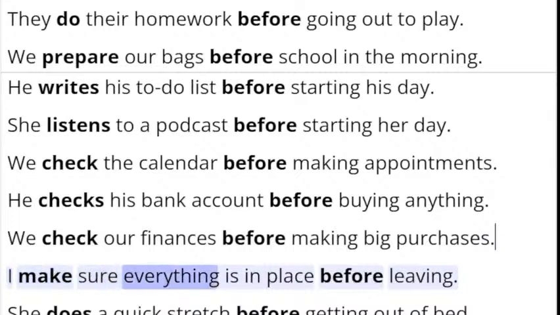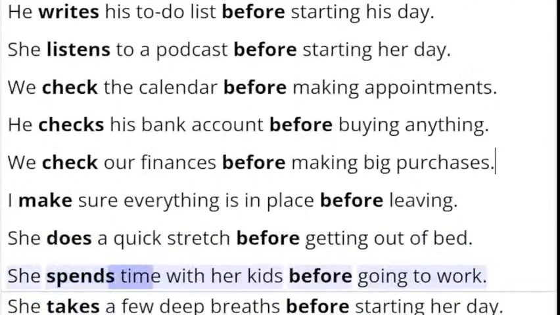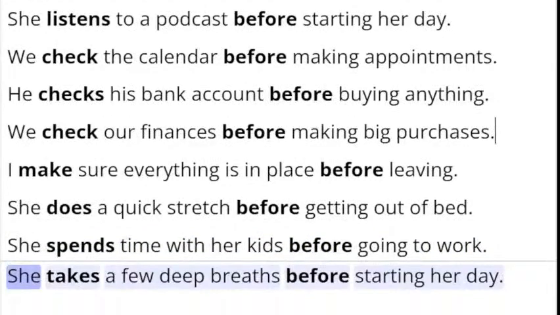I make sure everything is in place before leaving. She does a quick stretch before getting out of bed. She spends time with her kids before going to work. She takes a few deep breaths before starting her day.